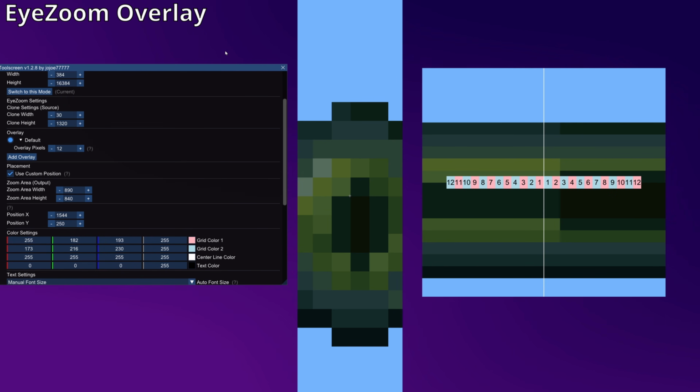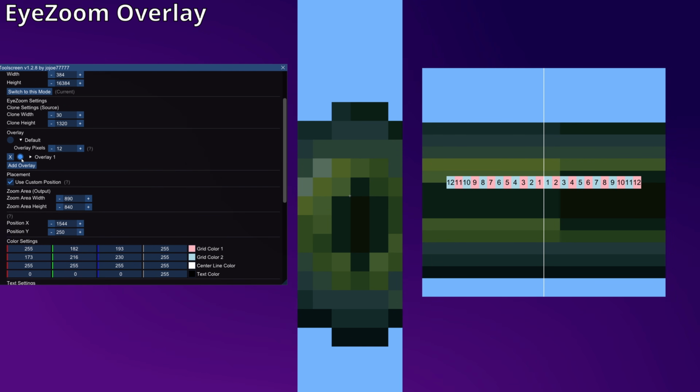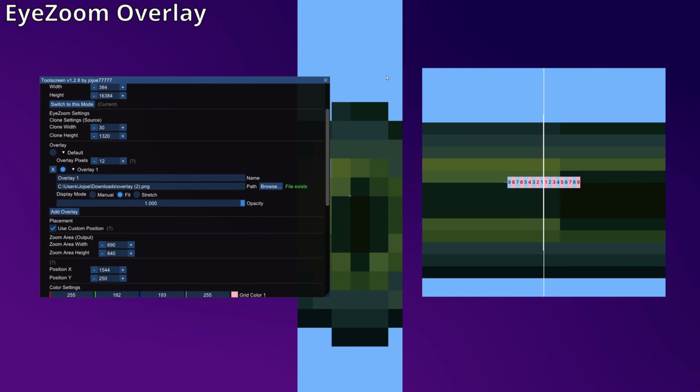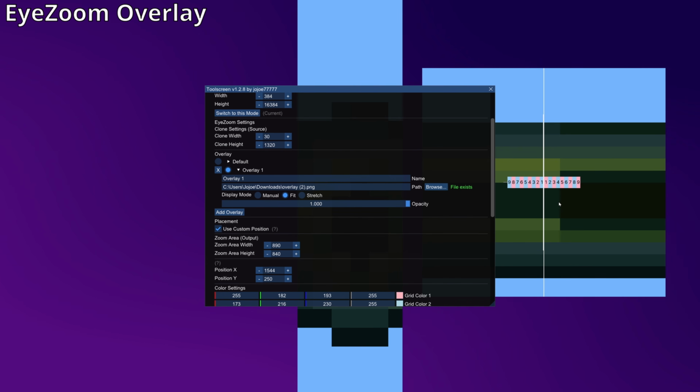If you want to customize it even more, press add overlay, switch to this overlay, expand it, then you can browse to select an image file to use for the overlay. For this example, I picked an image overlay that was generated from a website, but it's not lined up with the pixels yet. I can see here it looks like there's 4 numbers between the white line and the edge of the eye pixel, but if I change back to the default overlay, it's only actually supposed to be 2.